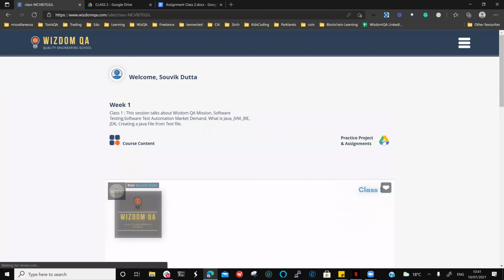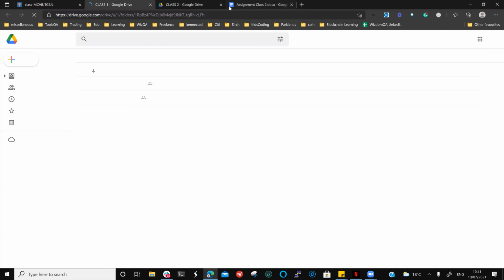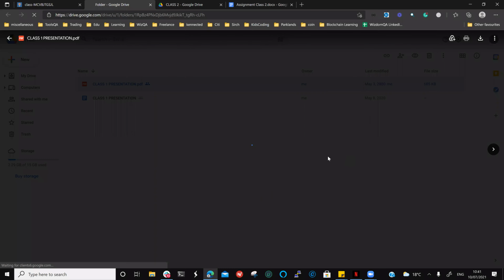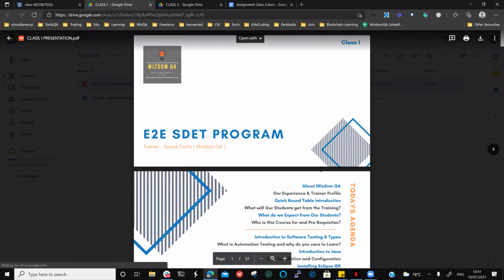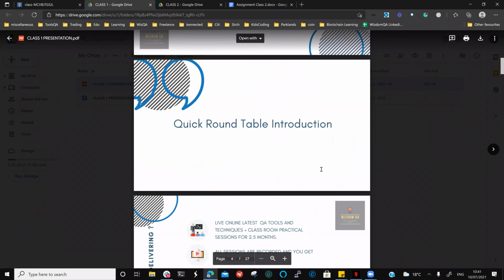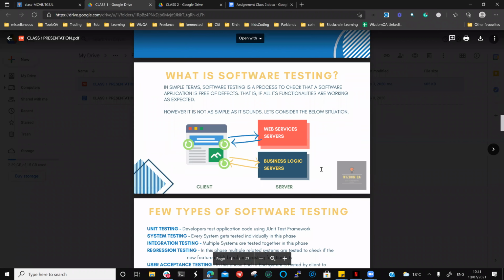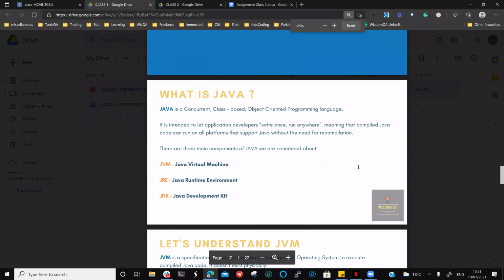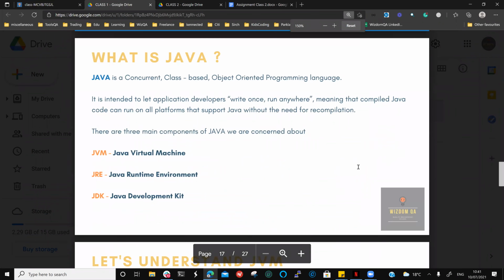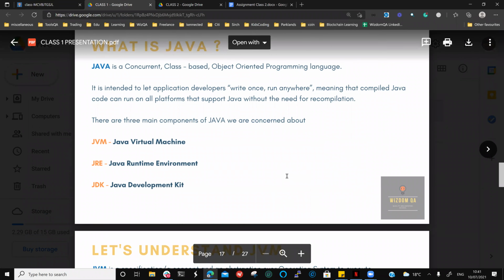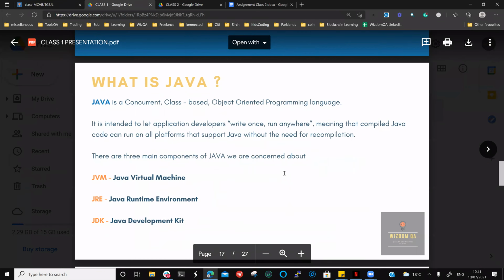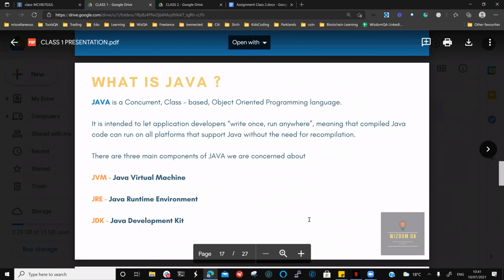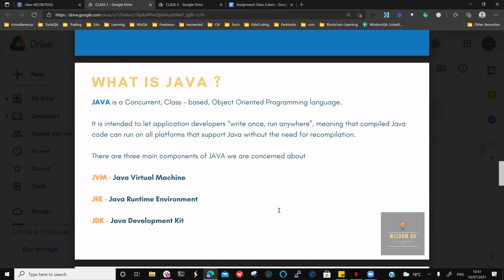I'm going to start with the class presentation for week number class 1. And here we have a lot of stuff, which you guys have already seen. So let's look at, I'll rush through this part because these are a little bit simple to understand. We have 3 different components: Java virtual machine, runtime environment, and Java development kit.